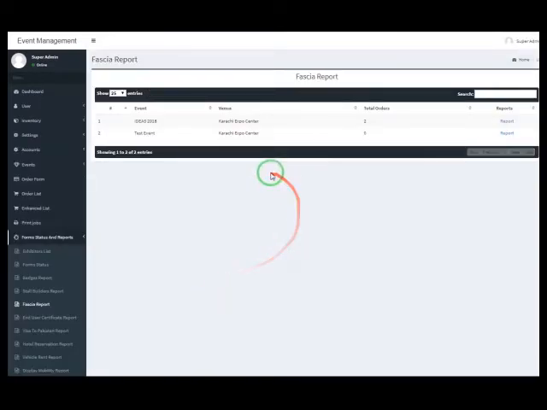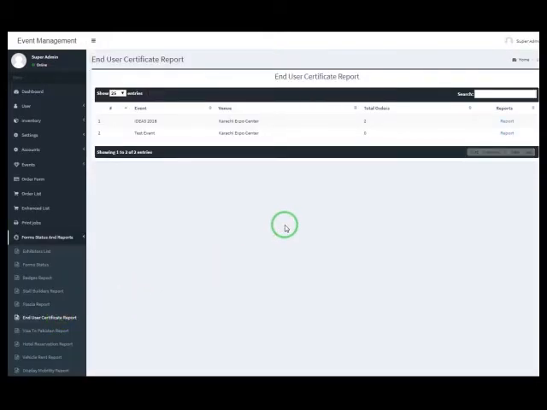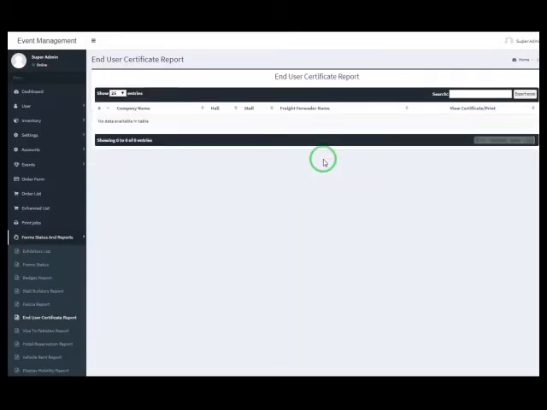Here you can see FISCA reports. On the first event you have to click on reports. Here you can see the list of reports like serial number, company name, hall, stall size, and FISCA name. Now come to the end user certificate report. Select the specific event and click reports. Under it you have the same reporting template, except you view the certificate print.